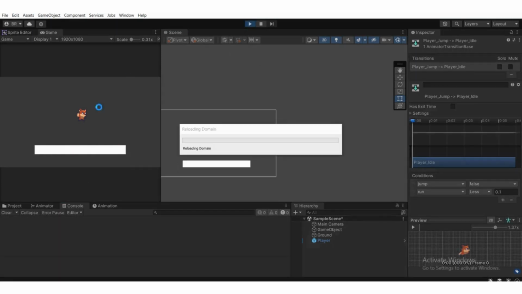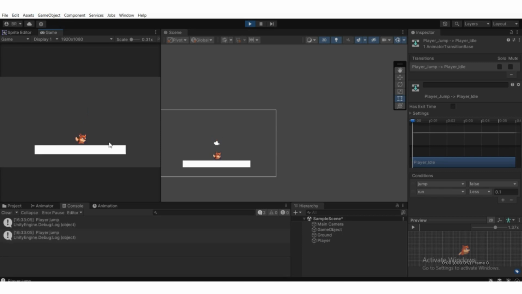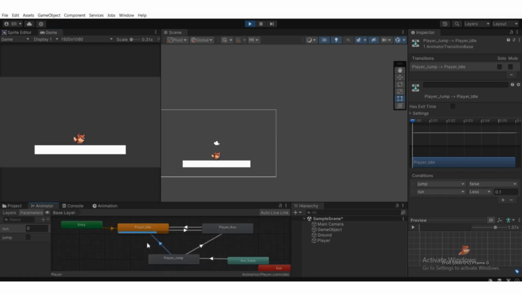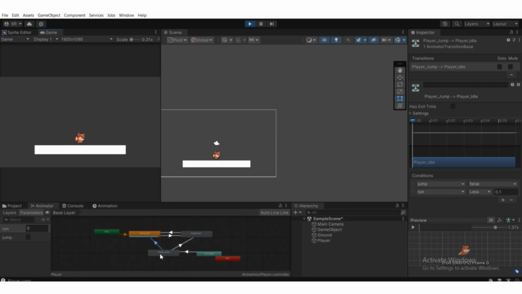If we play, we will be able to see. Just wait for it to compile. Now if I press play, as you can see, it's going to the idle state. But whenever I press the A or D key, it goes to the run state based upon player input. If I jump, as you can see, the player jump animation is playing. I hope it's clear.